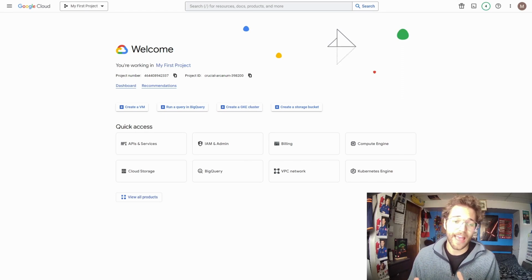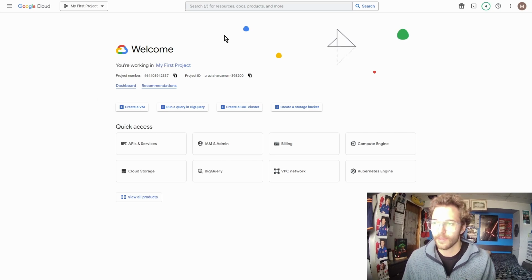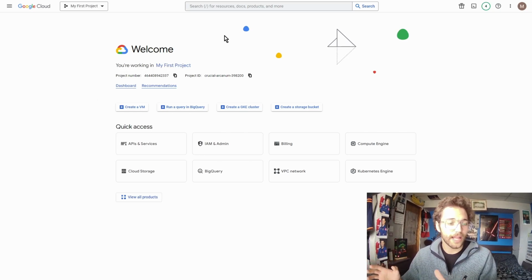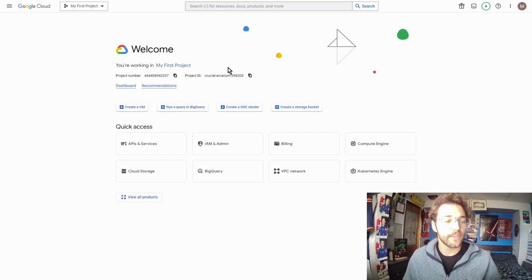We're going to be taking advantage of the free trial that comes with every single Google account and each new payment method that gives you 90 days of access and up to $300 in credit. Once you've logged into the Google Cloud website, you're going to be presented with a screen like this. You're going to be in a project, and there's lots of different things you can do.